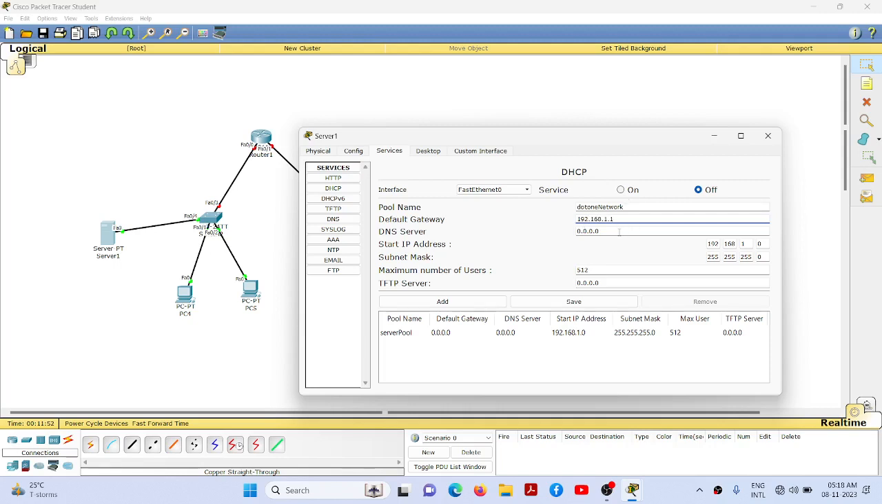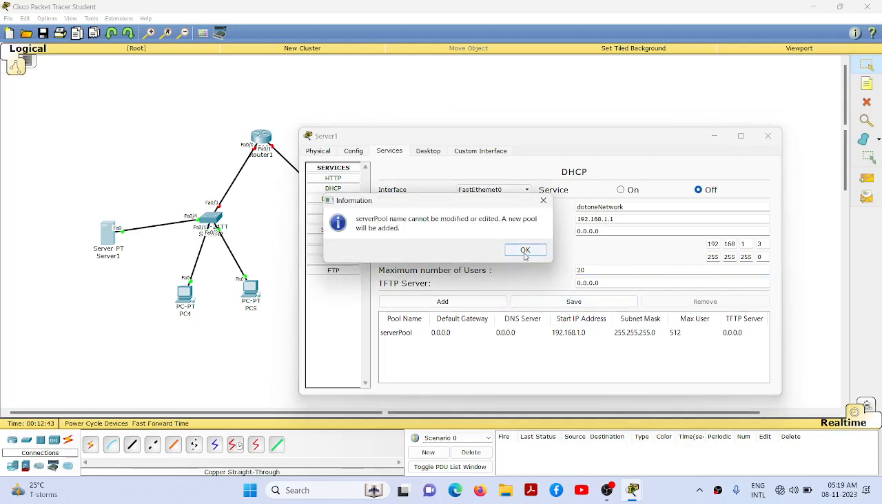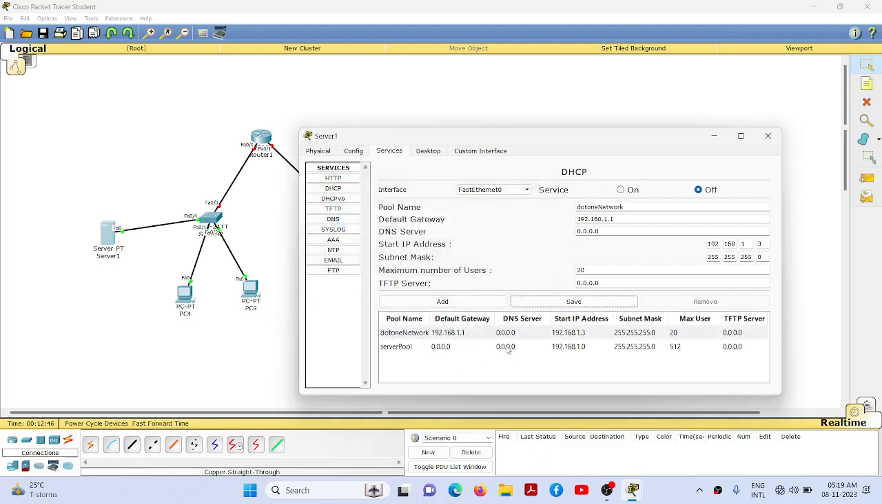Then the next step, DNS server, let's not give it here. Next, we need to give the start IP address, which is nothing but where the IP addresses can start. 192.168.1.1 is going to be the default gateway, and 192.168.1.2 is going to be the server IP address. So 1 and 2 are fixed, and we need to start the IP addresses from 3. The subnet mask appears as a class C address, and then the maximum number of users, I mean how many IP addresses can be generated with this network. For the time being, I give 20 IP addresses, I mean 20 devices can be connected to it, and then say Save. It got saved here.